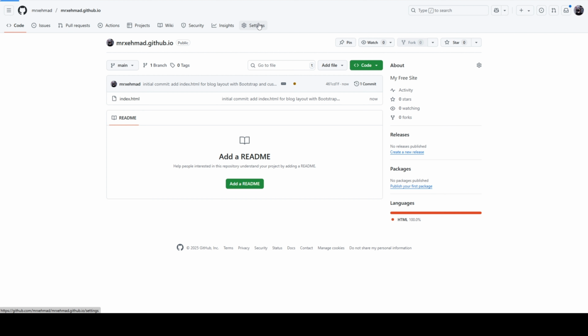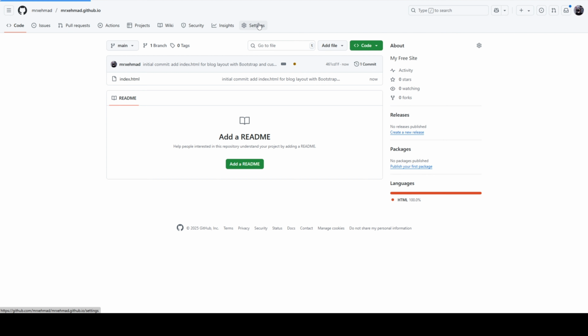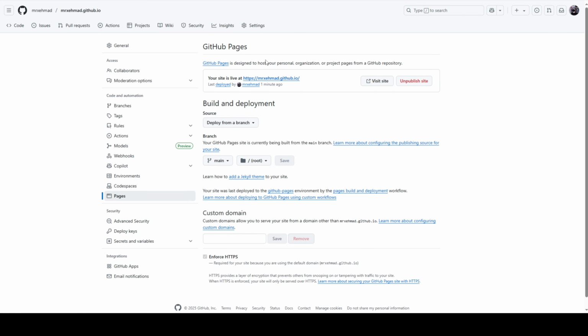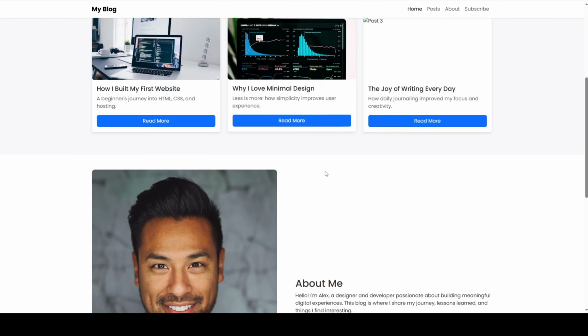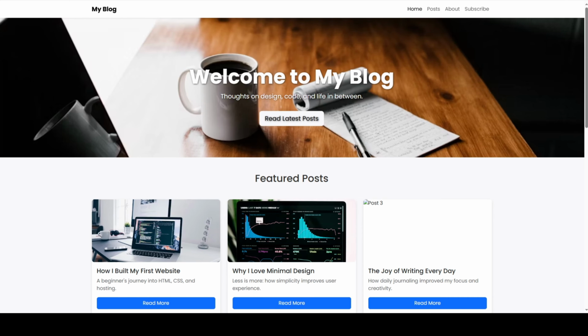Now go to Settings and you will see your site URL. If not, wait for a bit and refresh again, it will be there. Now visit the site and you will see your site hosted. It's a static site, which means there's only code on the user side, no server-side code.